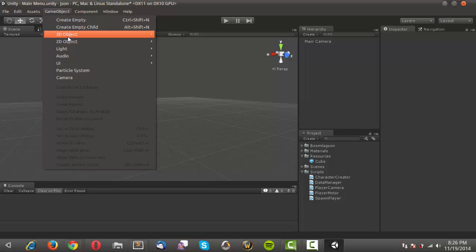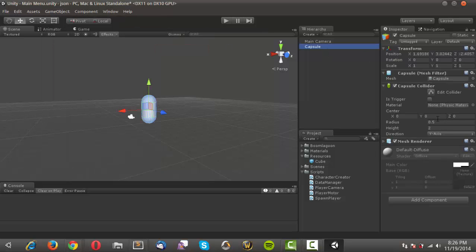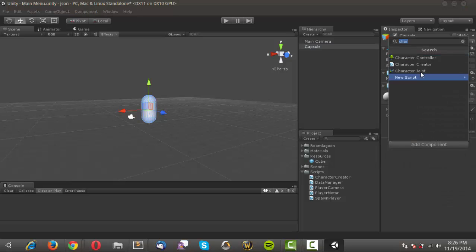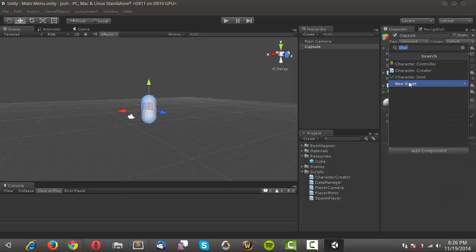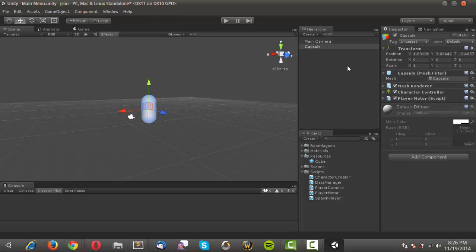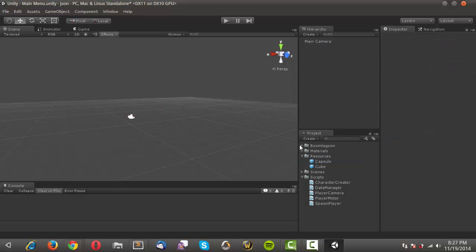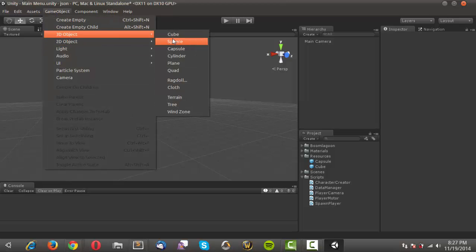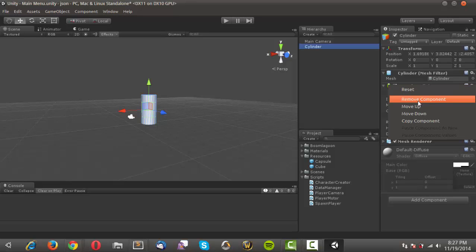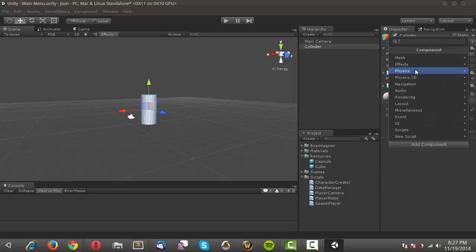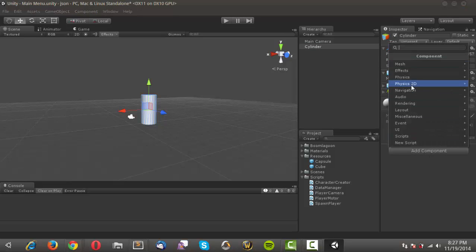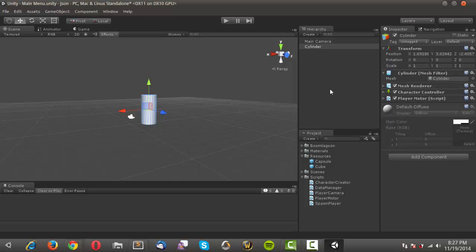Now I'm going to create another 3D object, which is going to be a capsule. And again, I'm just going to get rid of the capsule collider, add in a character controller, and add in the player motor script from the scripts folder. We'll drag that onto our resources like so, and get rid of it. And create one more 3D object, which is going to be a cylinder. Get rid of its capsule collider and put on our character controller, as well as our player motor script. And I'll drag that in there.